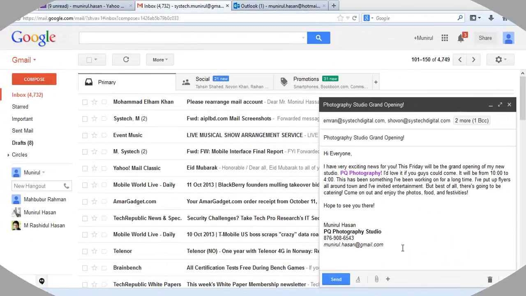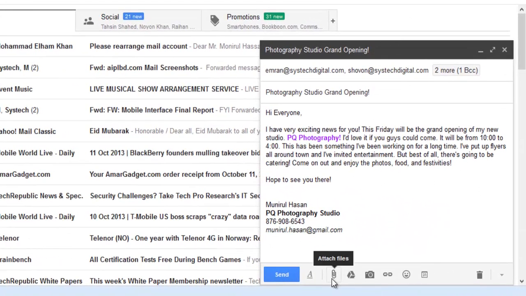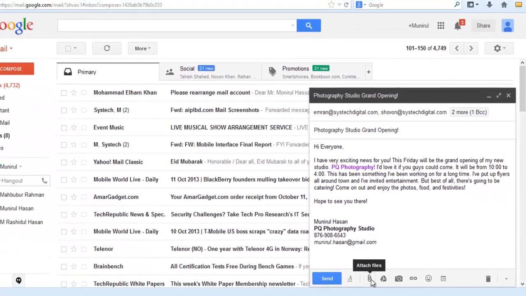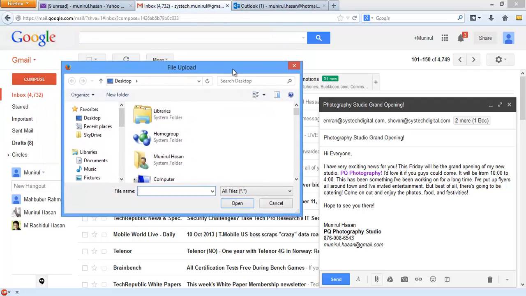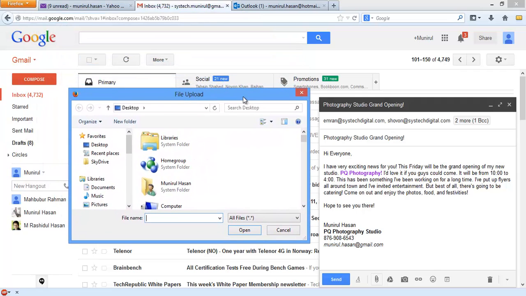Attachments. An attachment is a file, such as an image or a document, that is sent along with the email message. Click the Attachment button to include an attachment with the email.